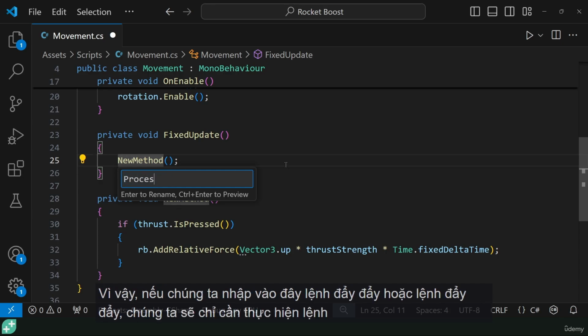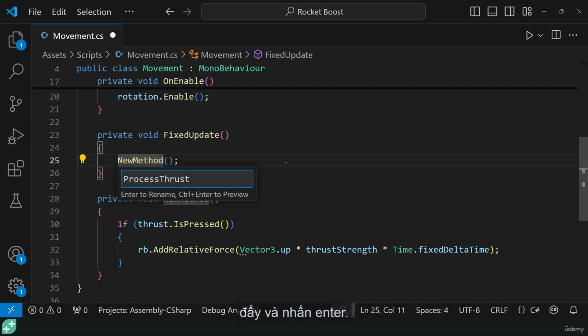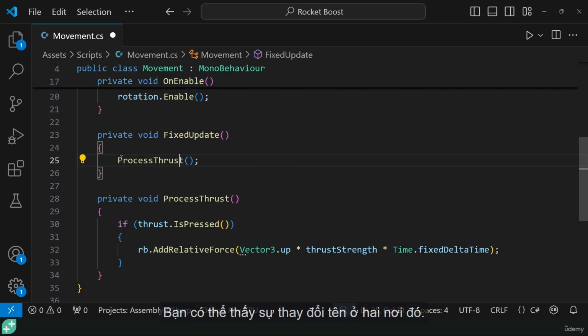So if we put in here process thrust, or thrusting, process thrusting. We'll just do process thrust for now. Hit enter. You can see that changed the name in those two places. That was me hitting F2.